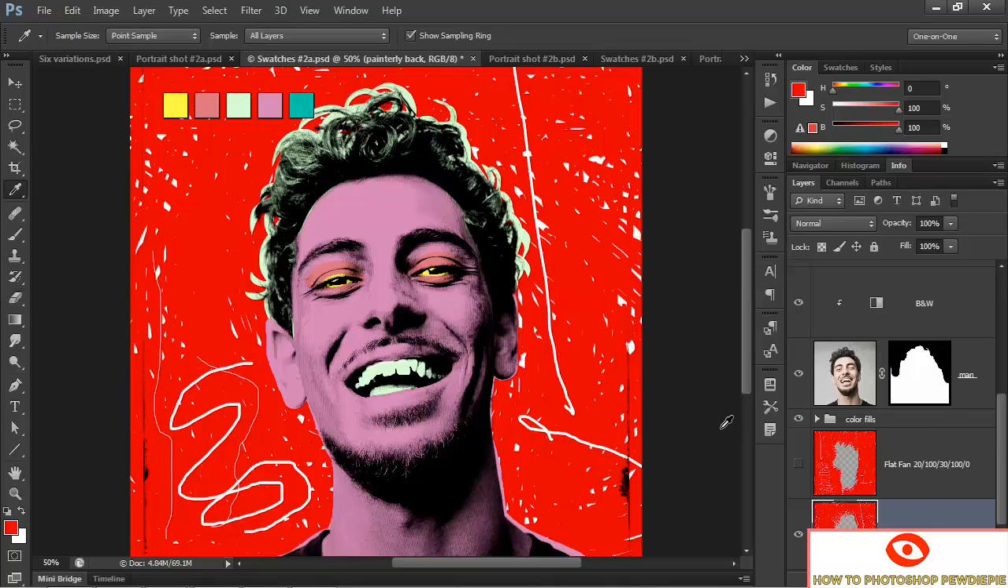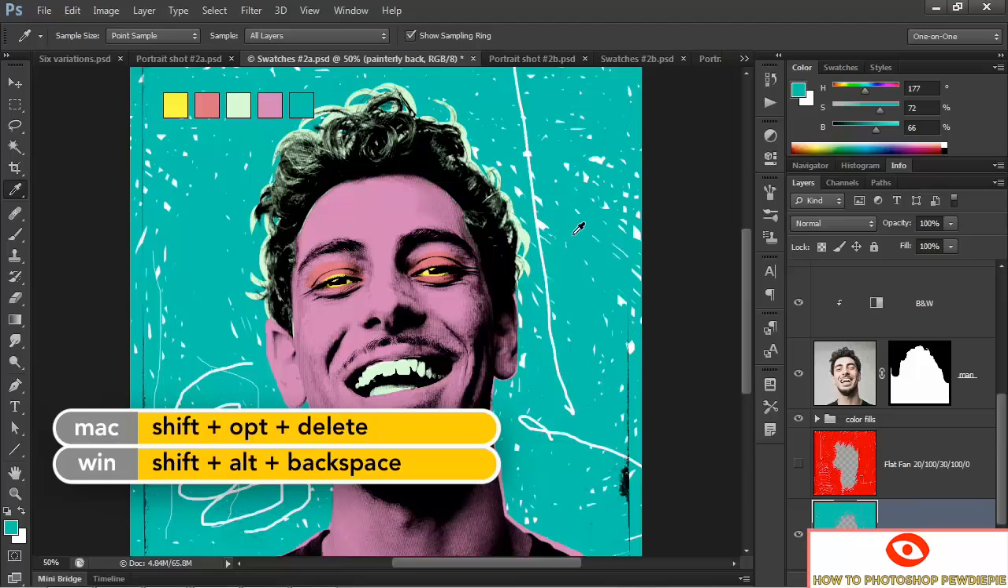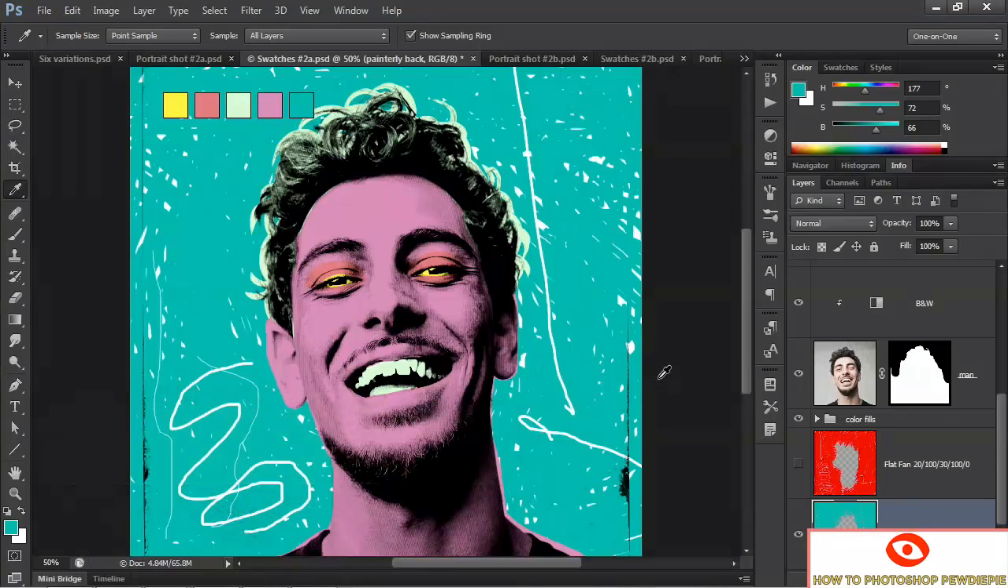So if I press the I key to switch back to the eyedropper tool and click inside that dull green color swatch, and then I can press Shift-Alt-Backspace or Shift-Option-Delete to fill this layer, complete with all of its holes, with green. Anyway, I don't want to use that layer because I created it using a mouse.